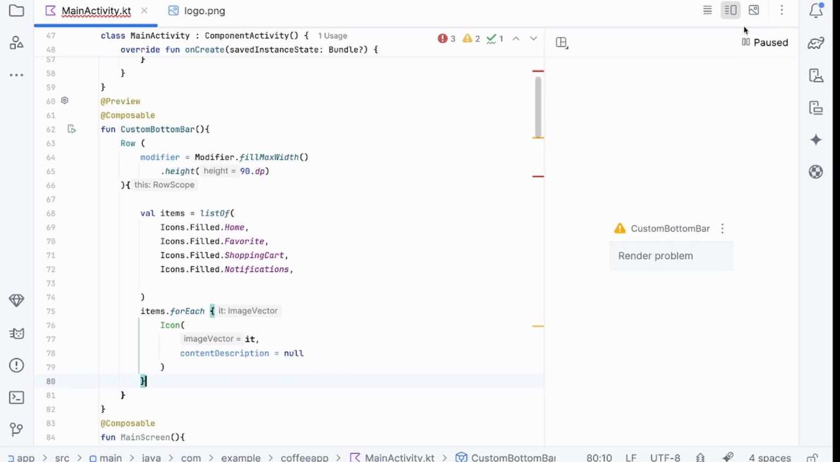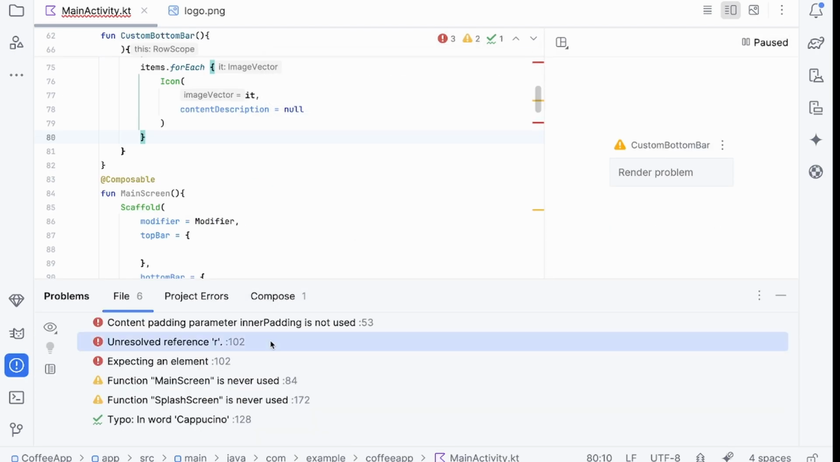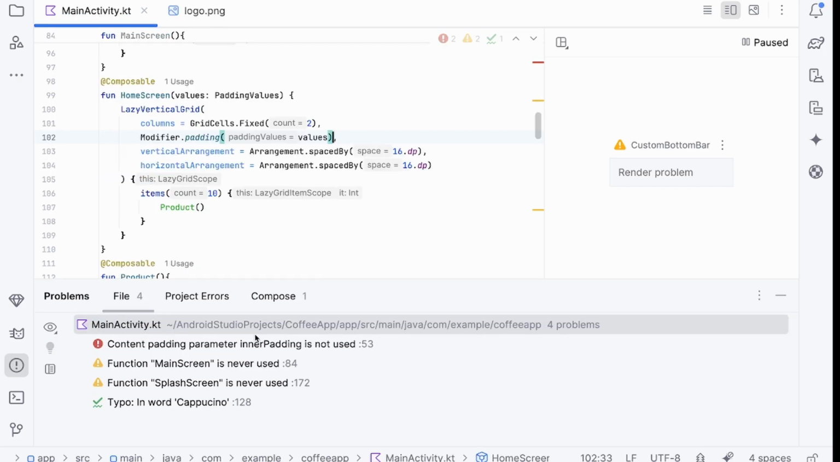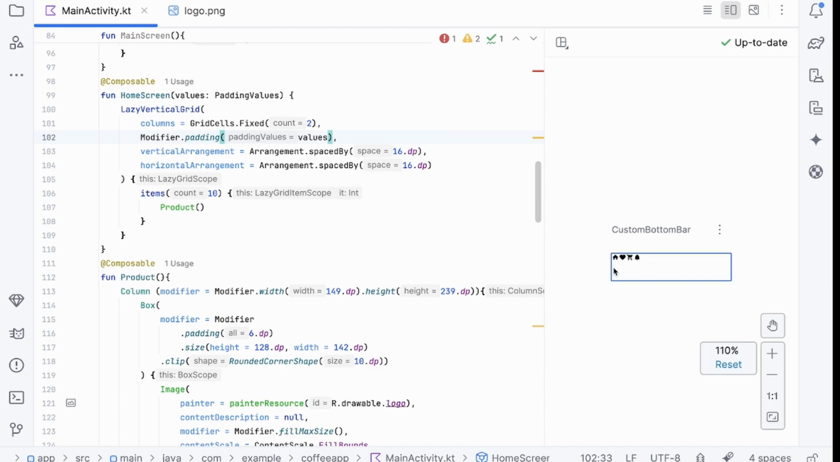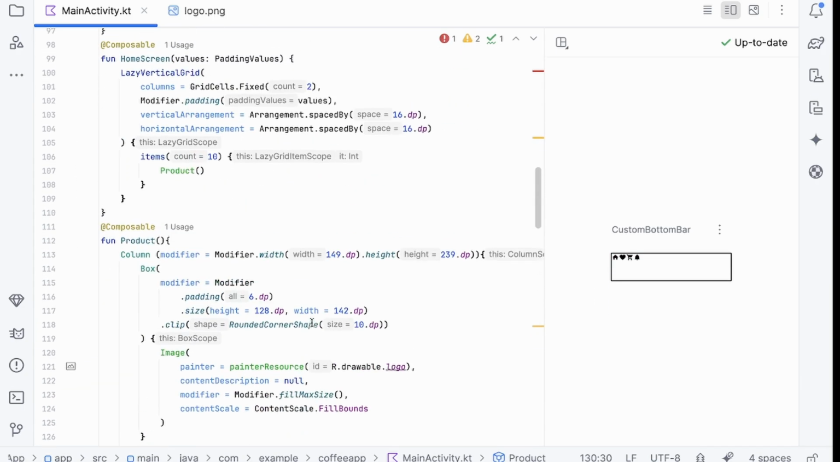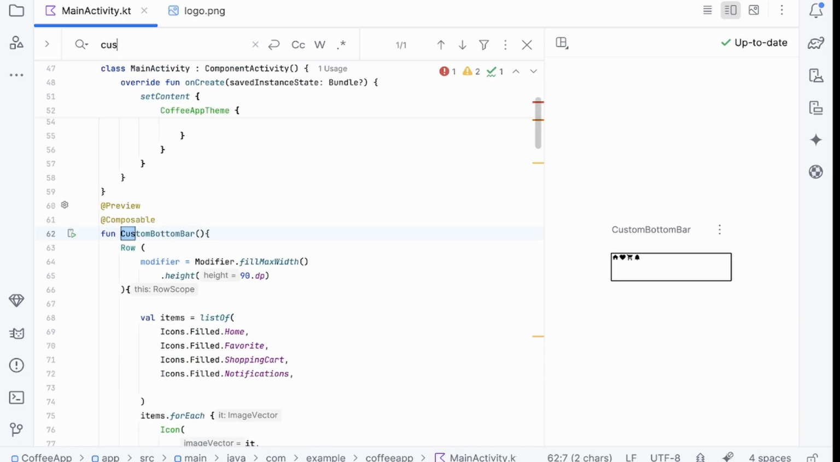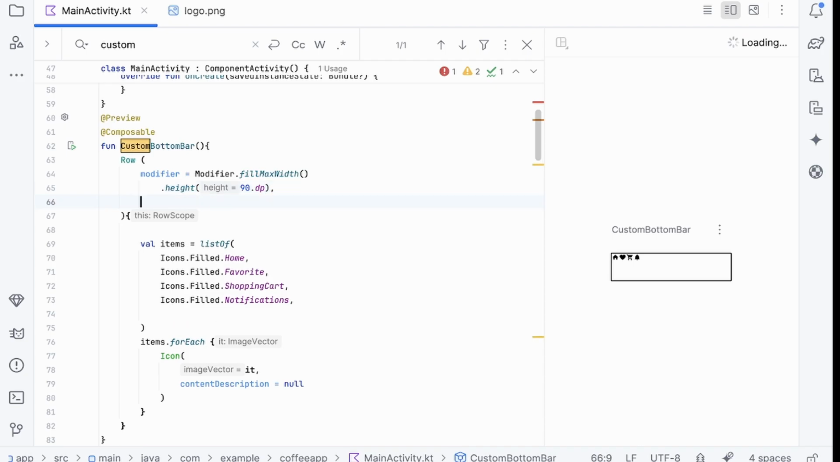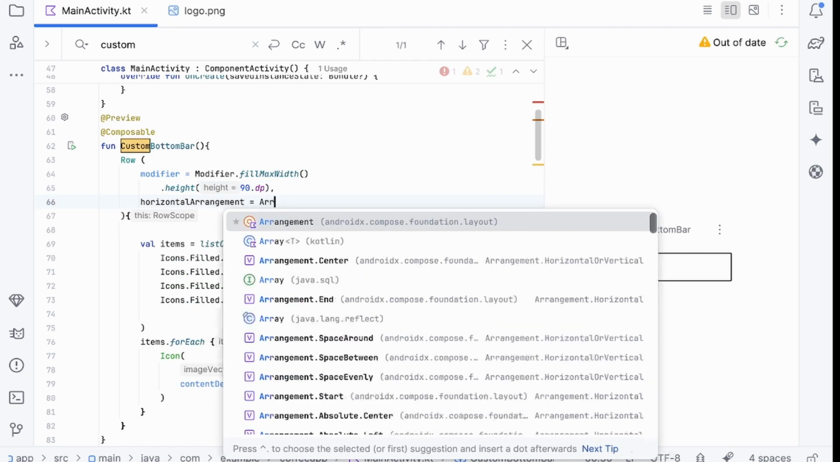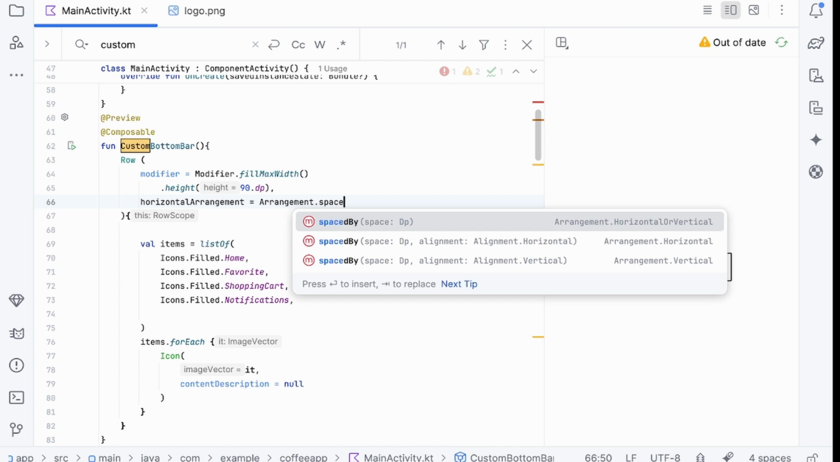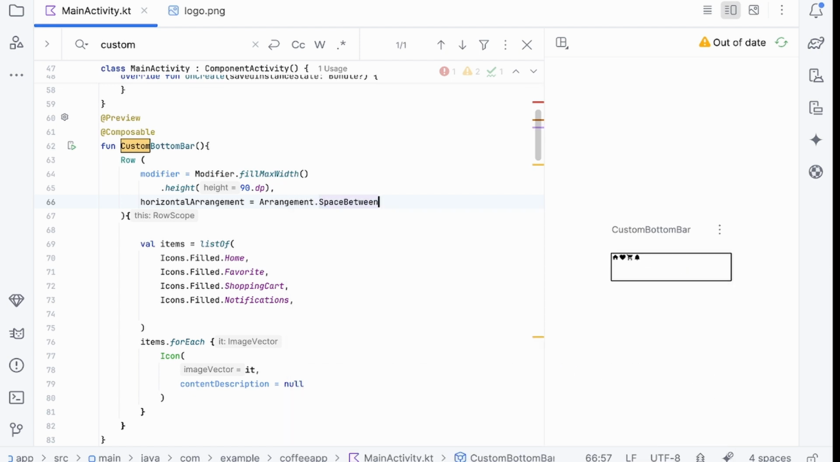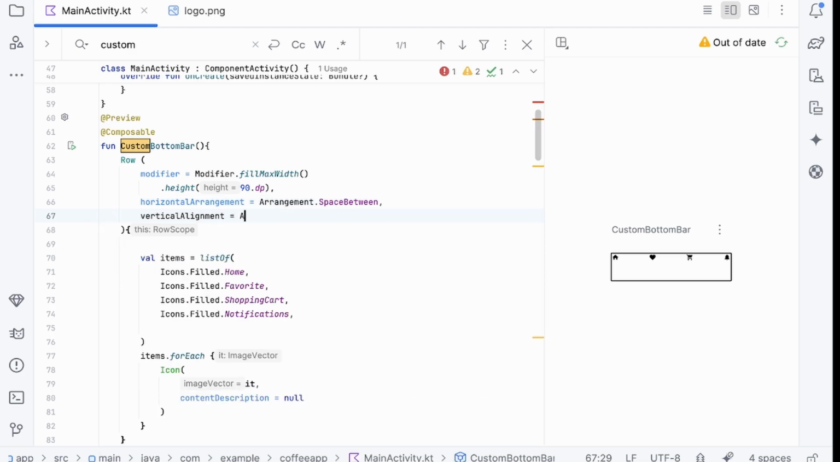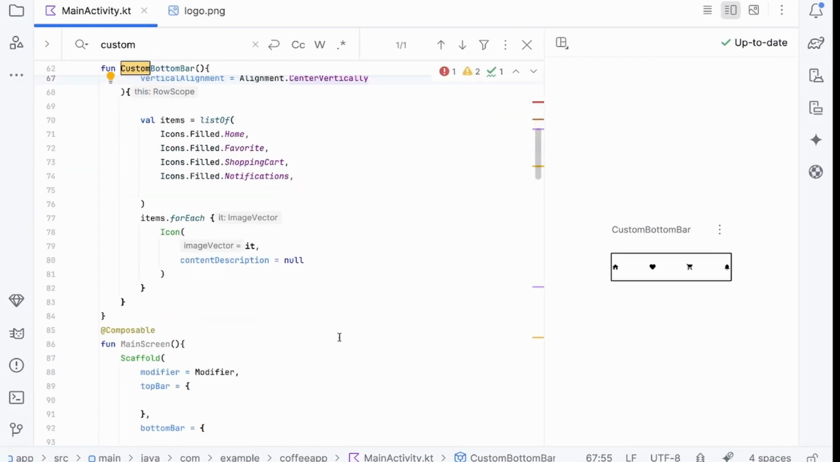Let me check. We need to use the default space. For the row, we need to use the space between: horizontal arrangement dot space, capital space between. Vertical alignment center. And what about the height? We need to give it as 24.